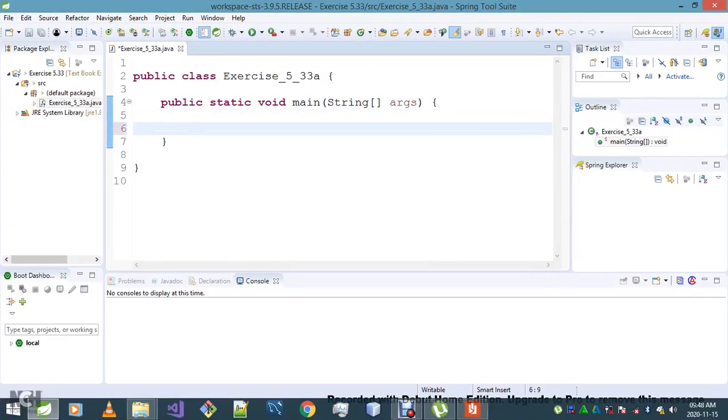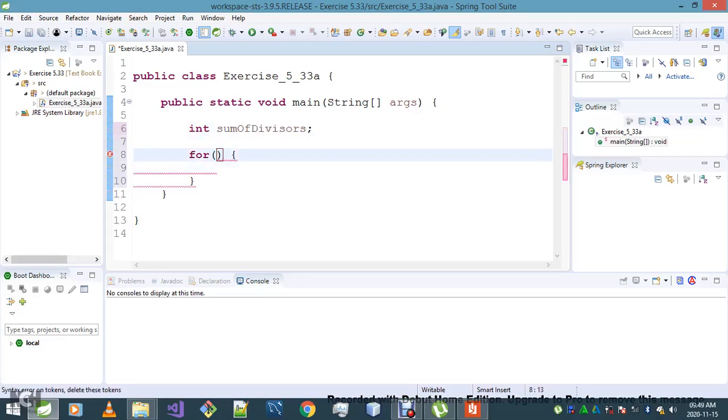Let's do so without any waste of time. Right here, I'll simply hold the sum of divisors in this variable. Then I'll have a loop with a number to check, starting from 1 up to 10,000, of course. Is it greater than or equal to 1?